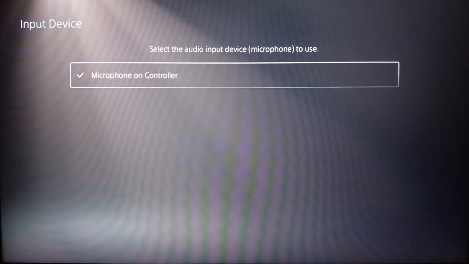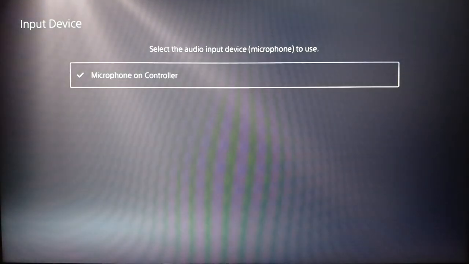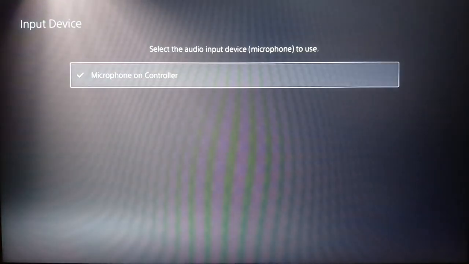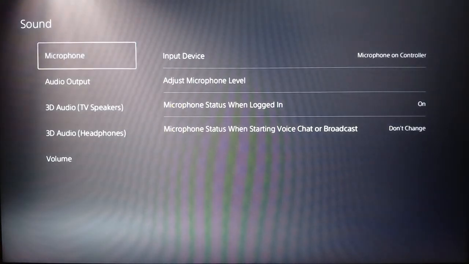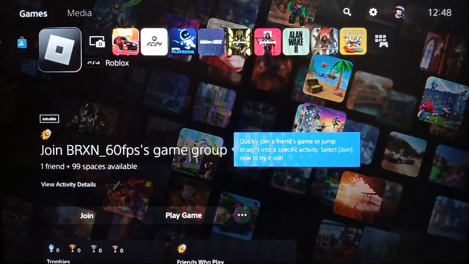So if you have a microphone, for example, for a headset or something like that, make sure to choose it right here. And if you want to use your controller's microphone, go ahead and click on microphone on controller. Once you do that, go ahead and then go back to Roblox.